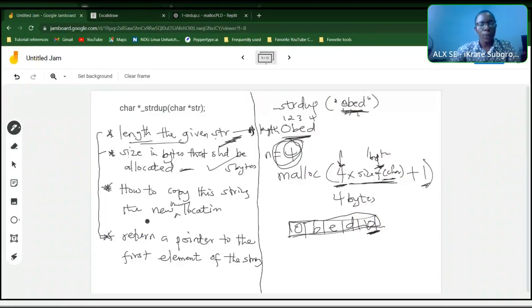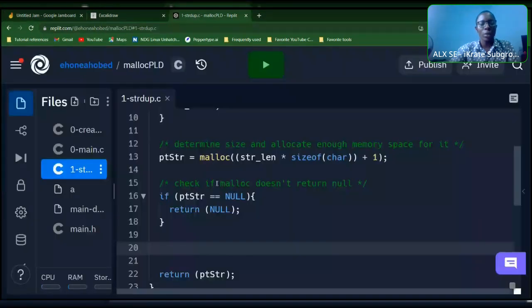We need to copy the string to the new location. So that is what we need to do now. Copy the string to the new location. Let's say that.